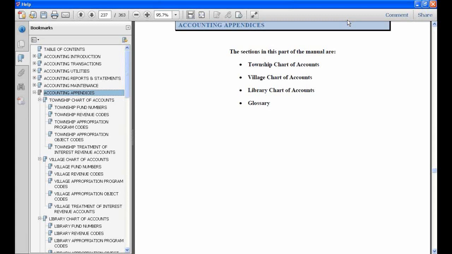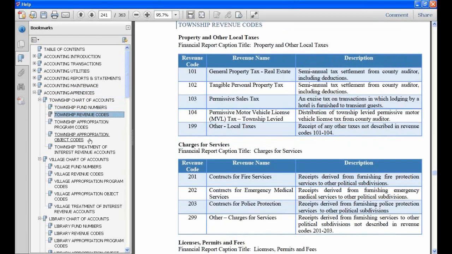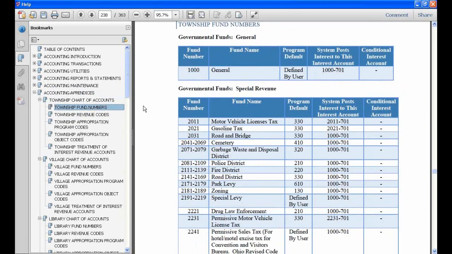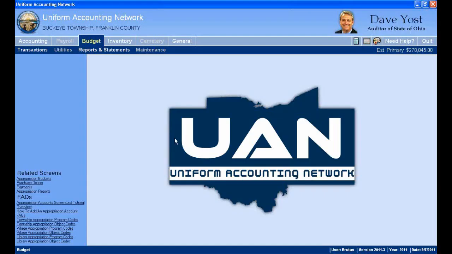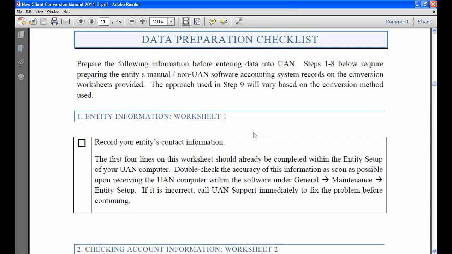Well, the UAN accounting network, the software system, uses the numeric chart of accounts, and so this could be, for some of you, the hardest part: determining which account codes, revenue and appropriation account codes, and funds, to translate from your old alphanumeric system to the new numeric system. So it all depends on what you have going on at your entity. So I'll go back to my data preparation checklist.